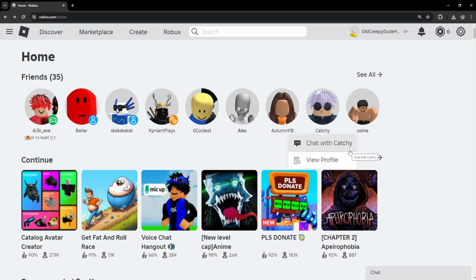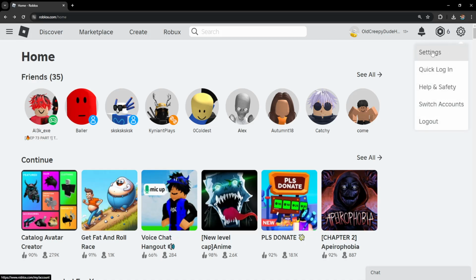How to unlink email from Roblox. So what we want to do is log in to our Roblox account here on roblox.com, then click on the gear icon in the top right and go to settings.